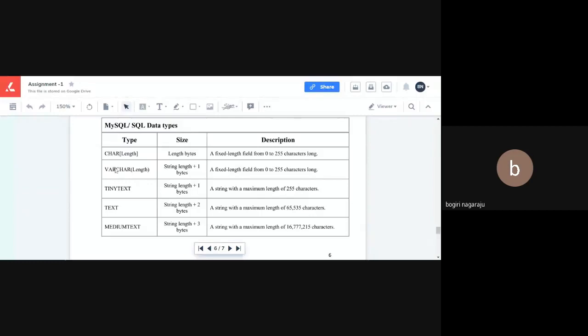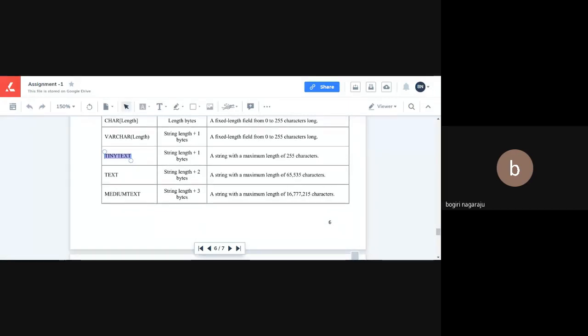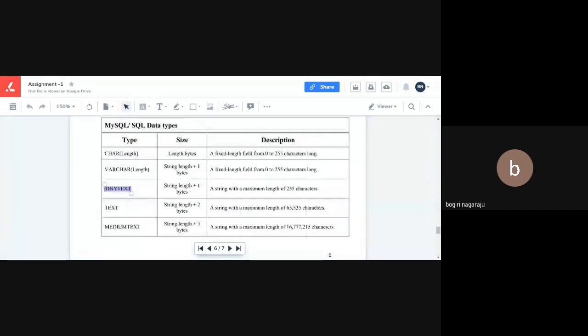So these are the two data types. We always use these two data types only, and in most cases we use only the varchar data type. Okay. Next, tiny text. Tiny text is used for just small text messages.